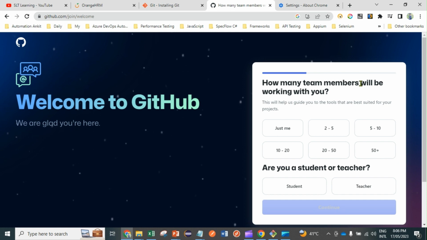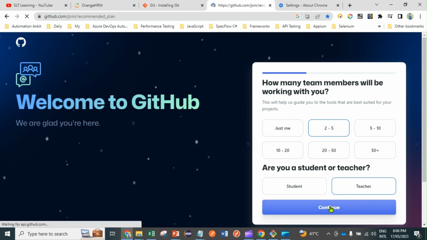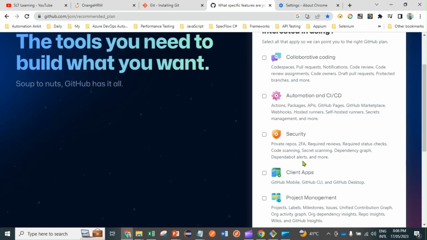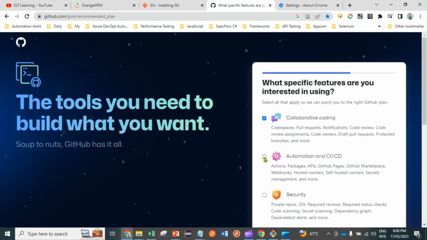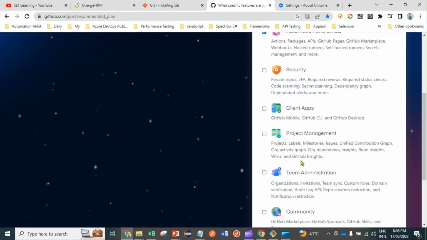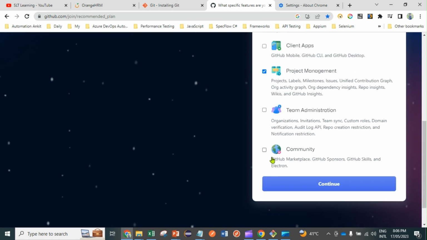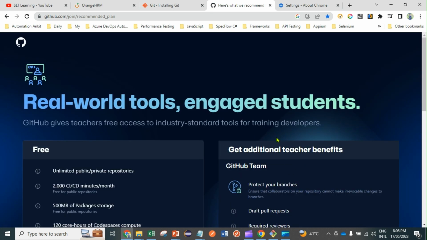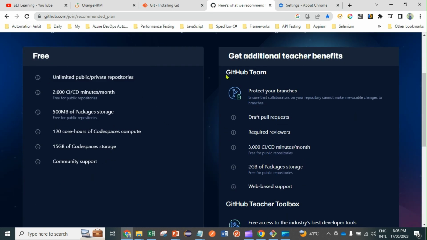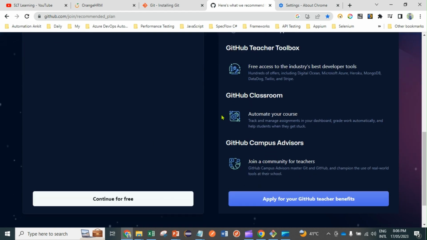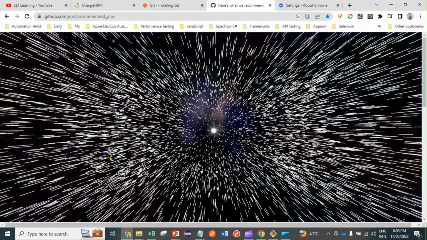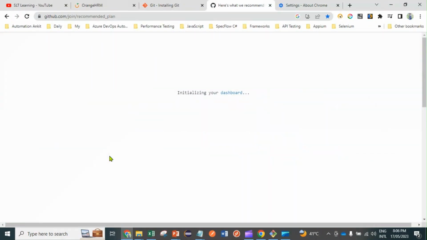It asks how many team members. I will say 223, and that I'm a teacher, and click on continue. So these are the steps. It asks what you're going to use it for: collaboration, coding, automation, and CI/CD, and whatever you want to select, you can select. Then it asks whether you want the free version or the additional one. I will use the free one, continue for free, and as soon as you click on it, it will take you to your dashboard page.